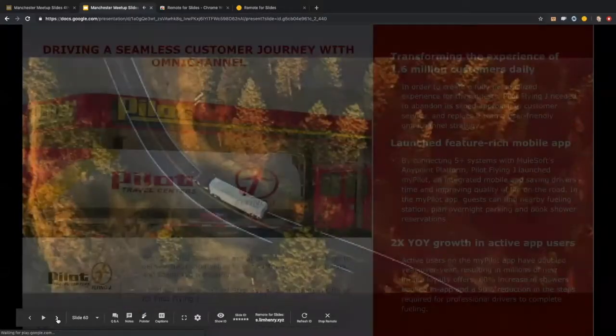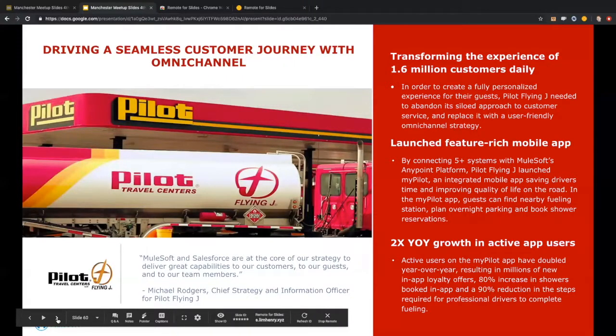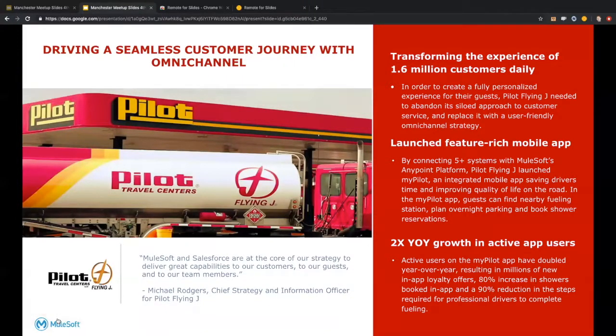So effectively, what Flying J Pilot do is support lorry drivers in the US. They need to stop over, shower, etc. when they're on multiple trips, and they have 750 stops around the US which drivers stop at. They've got a large Salesforce estate and a whole bunch of other legacy applications as well. But they wanted to provide a mobile application to enable drivers to do the common things they do, like filling up fuel, booking showers, and finding parking spaces, much more easily.